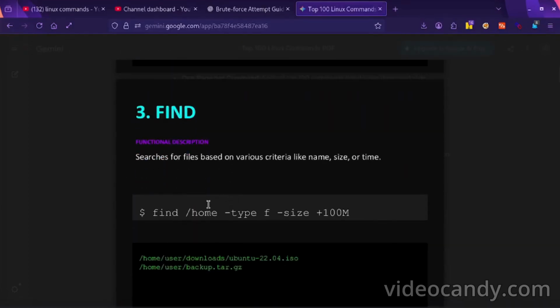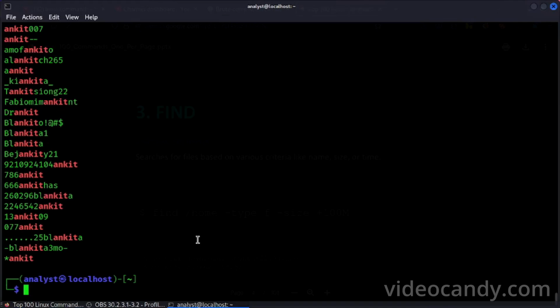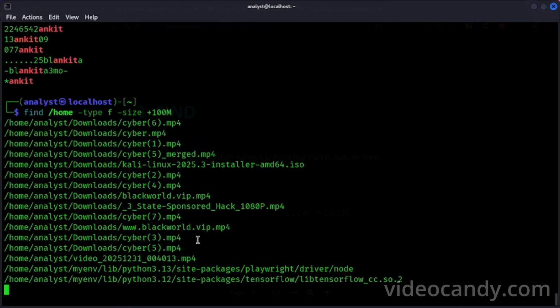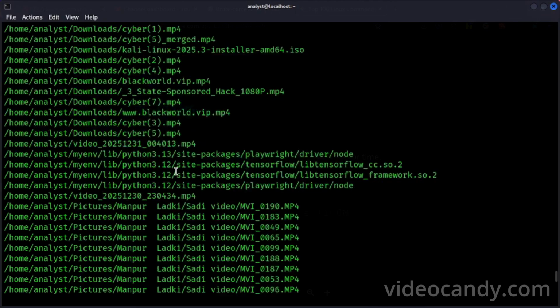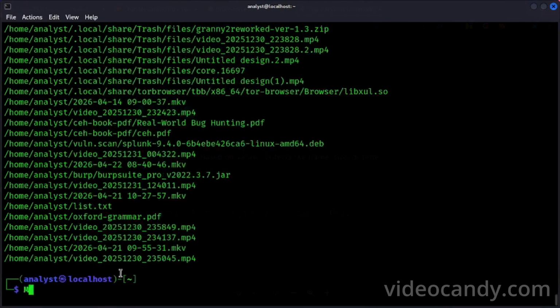So our third command is find. Okay, we copy it and paste here. Find /home, in the home directory, type file, size, which finds files with size 100 MB plus. These are the results.